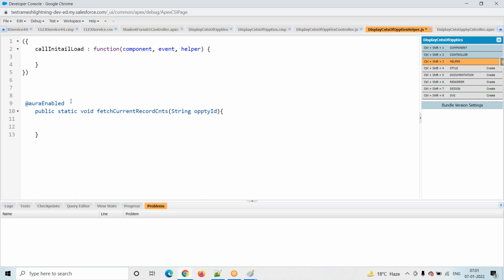Now here you have to observe, this is my helper. From this helper, we have to call this particular method. How to call it? We have to use component.get of v.c.fetchCurrentRecord. This is my method name, and the reference is the variable action.